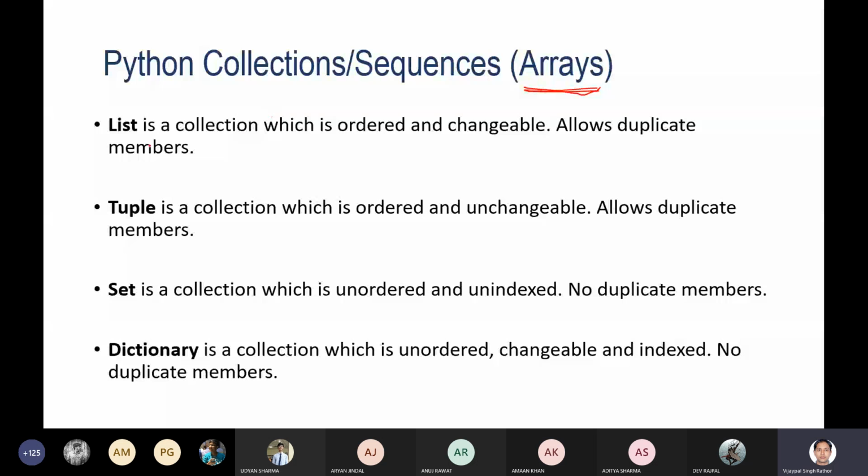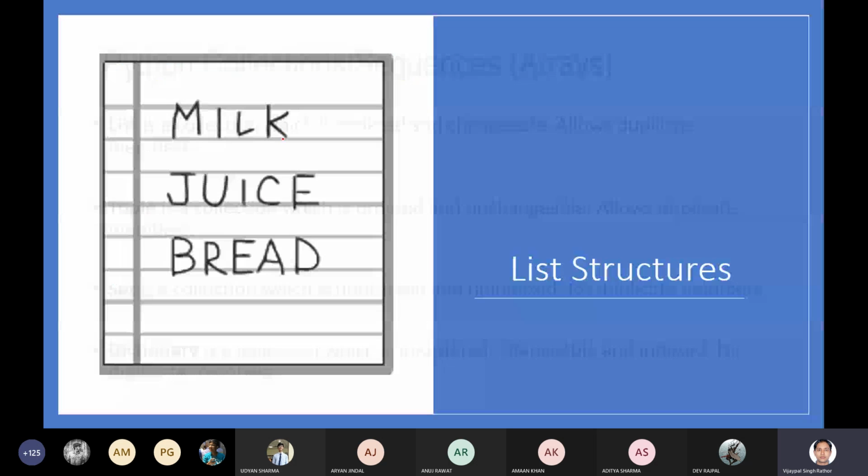ठीक है. Then you can say first is the list. Okay, so it is just a collection of ordered and unchangeable item, allow duplicate members, and the next one is a tuple, third one is a set and dictionary. These kind of collections we have to study. First we have to start from the list. So what is list? List actually it is just a sequence of.